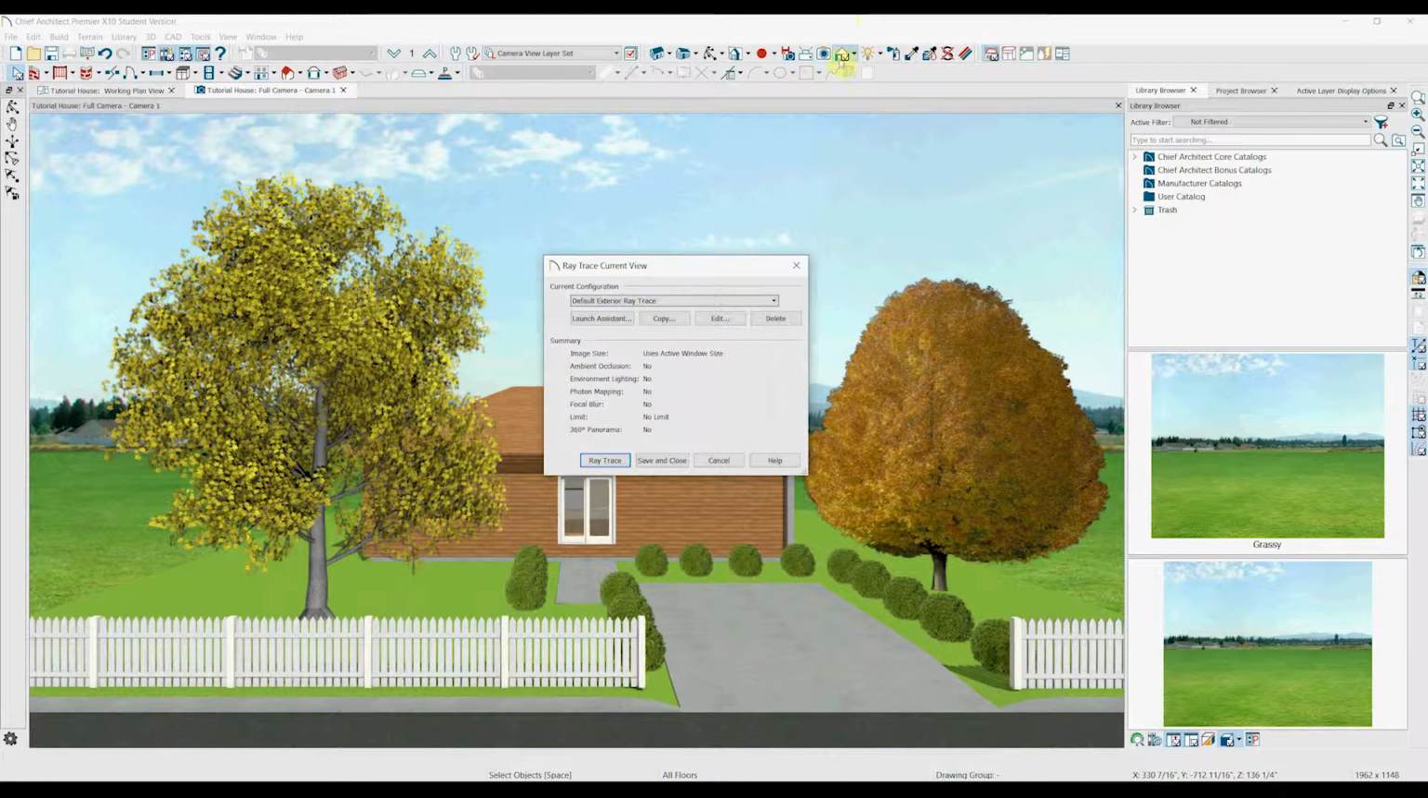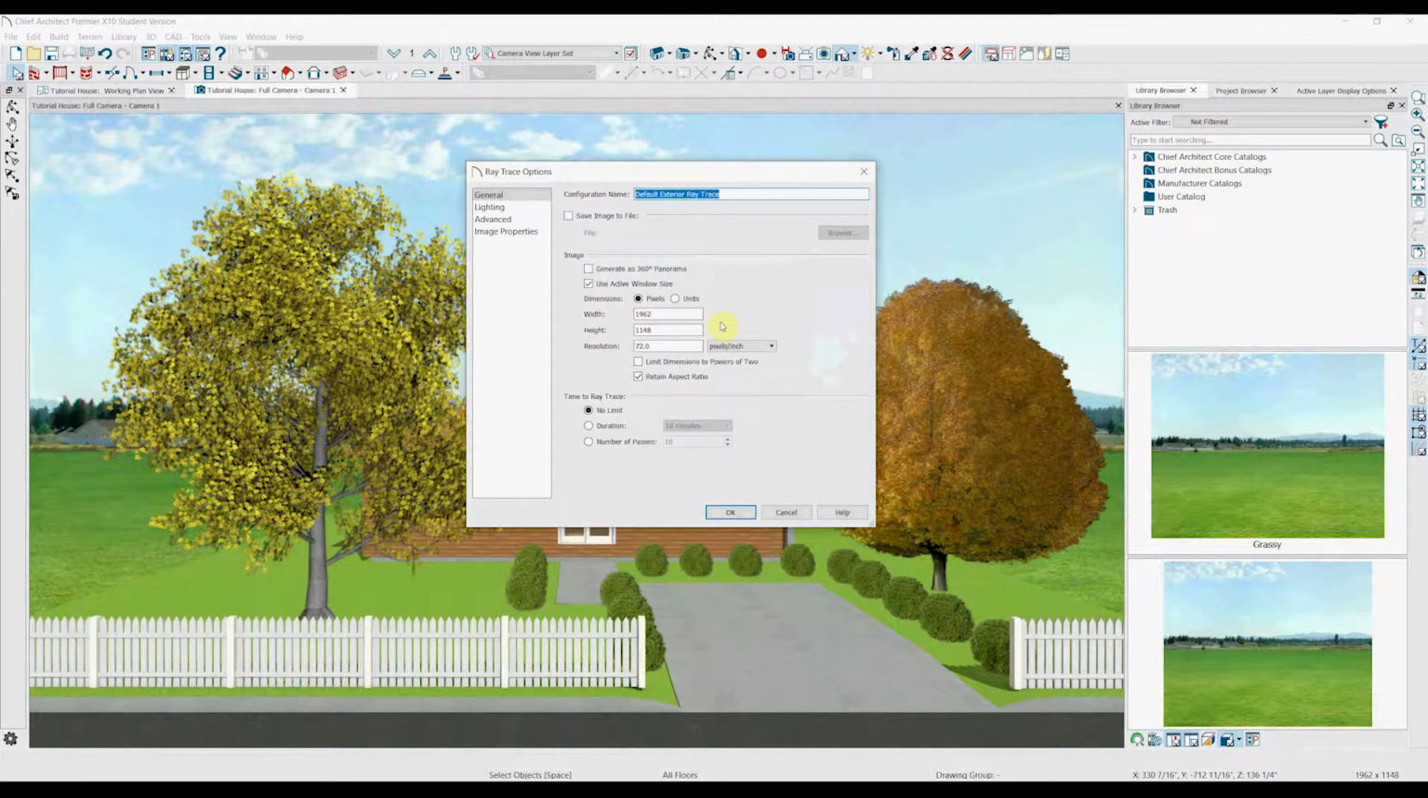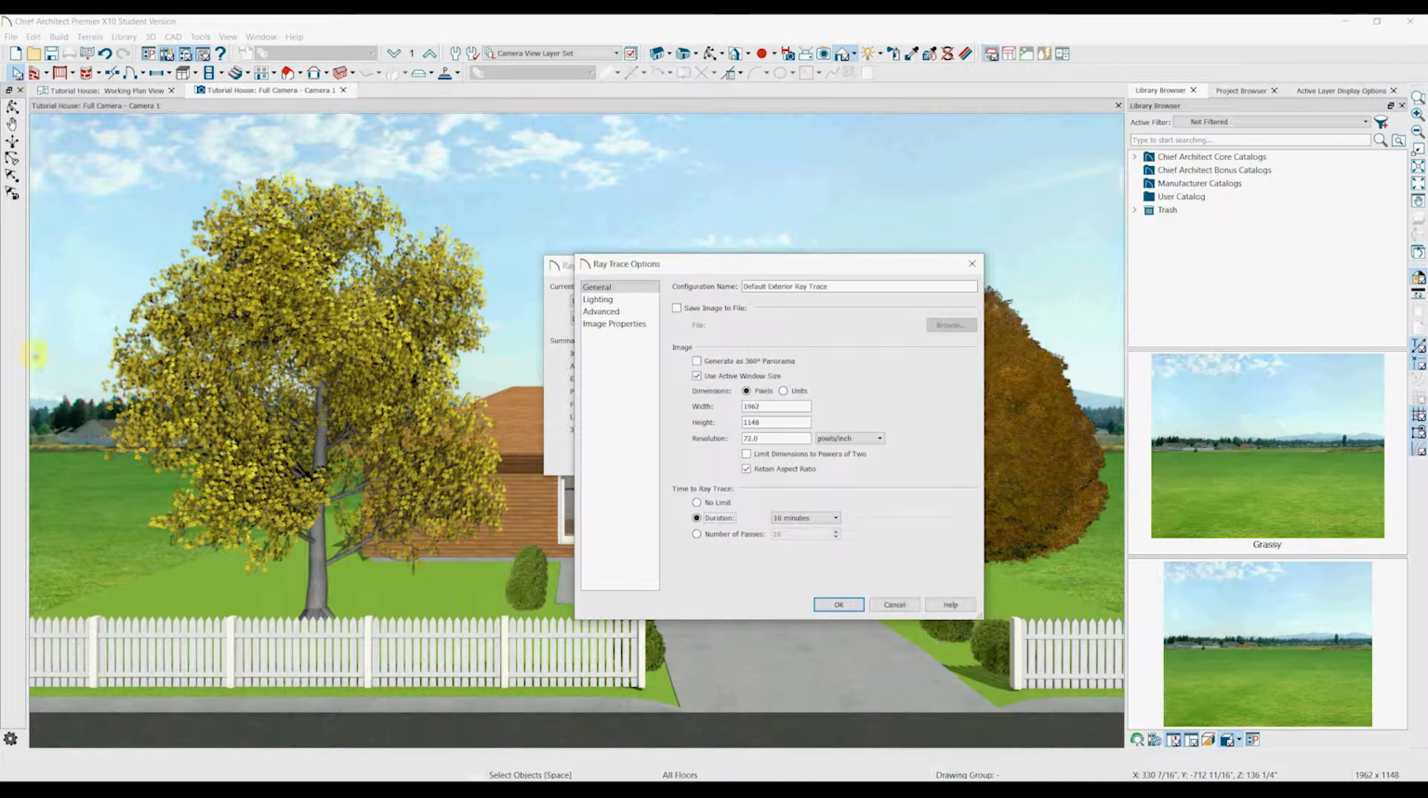So it gives you a default exterior ray trace, but if we go into the settings, we can change some of the different options. So we can select where we want to save it, as well as the dimensions of the images. The setting I usually edit is time to ray trace. You can either set a duration and it'll keep increasing the quality by continually ray tracing the image for 10 minutes, or you can do a certain number of passes. With each pass, the picture gains more definition and the shadows become clearer and it becomes more detailed.